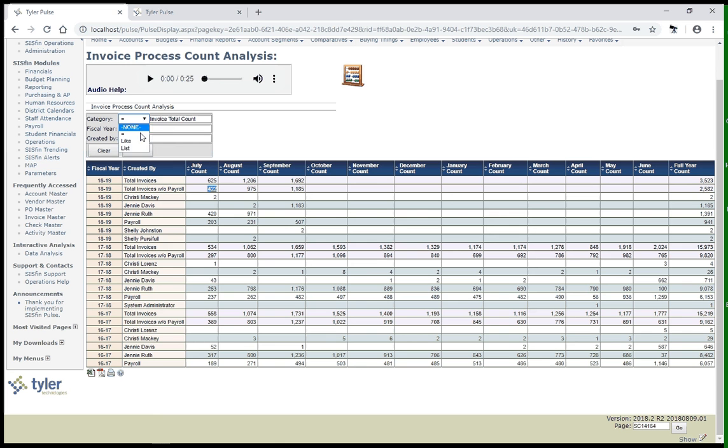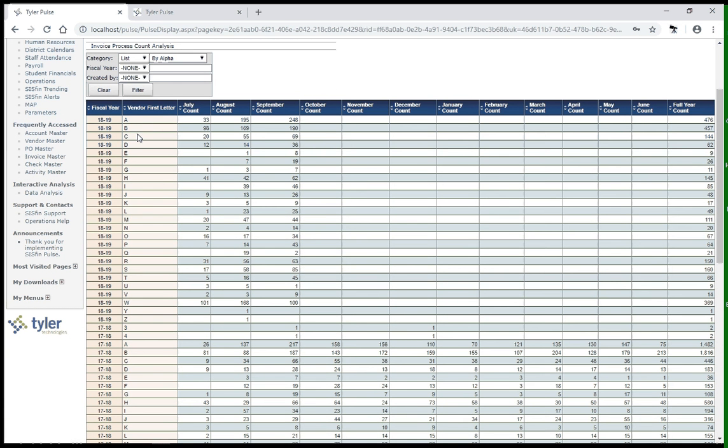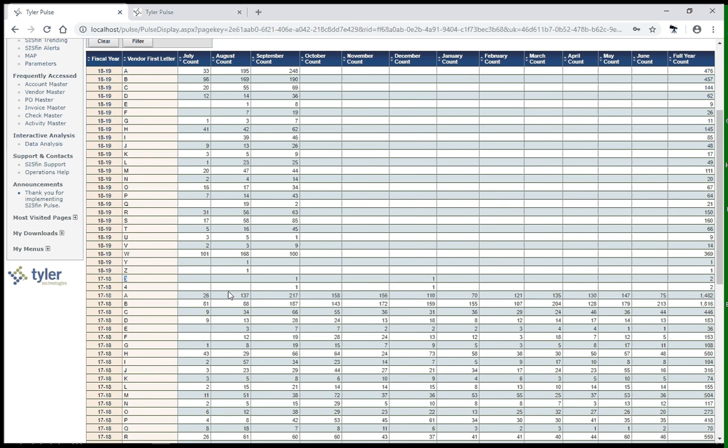Also, a feature here that you can use is to look at this by alpha. Now, if you look at it by alpha, what it's simply going to do is break down your invoice volume based on the first letter of the vendor's name. By doing that, you're going to see in each month the volume that you had there. And I know that many districts split their workload to key in invoices by A through M for one user and N through Z for another.